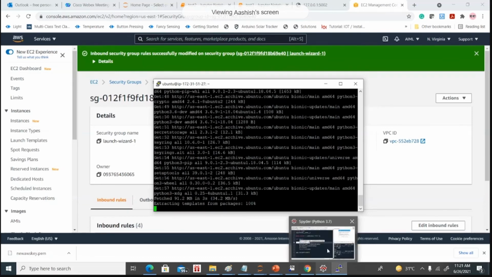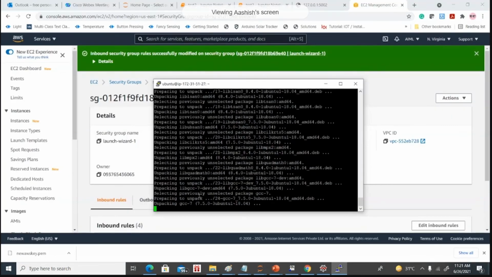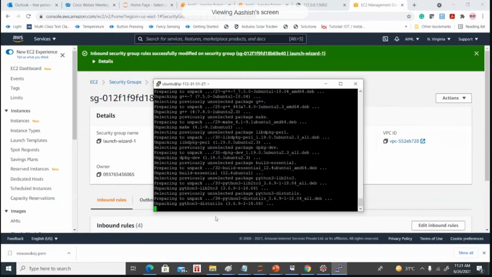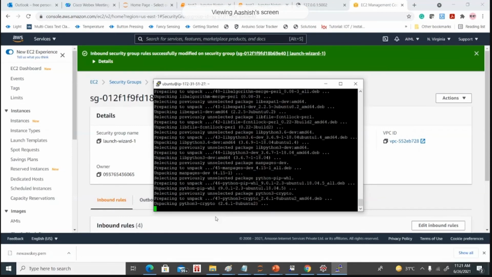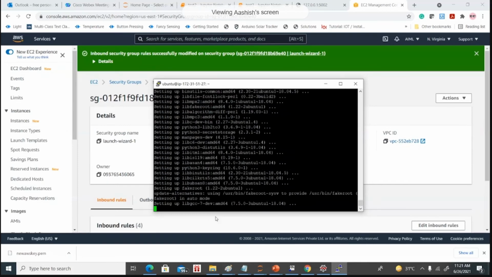So using pip, we can install all the packages, like scikit-learn, pandas, or joblib, that our code is using. Okay, so it's using scikit-learn, joblib, and Flask. We install all these libraries in this VM, and after that we deploy this on the production environment.